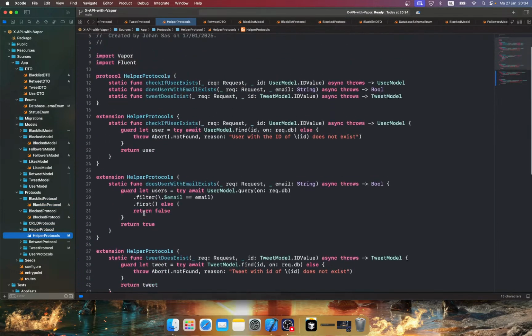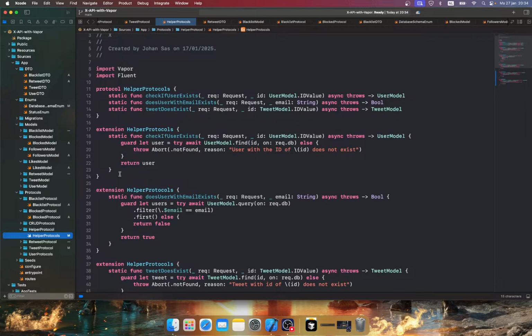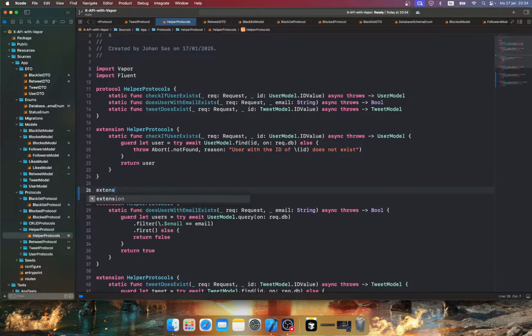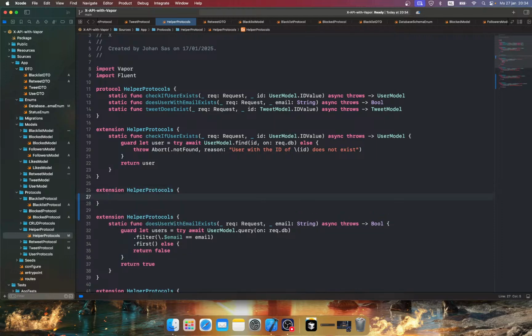Do we have that? Okay, so above here, extension of helper protocols, we can say static func getLoggedInUser, underscore req of Request, async throws, and we're going to throw the user model.